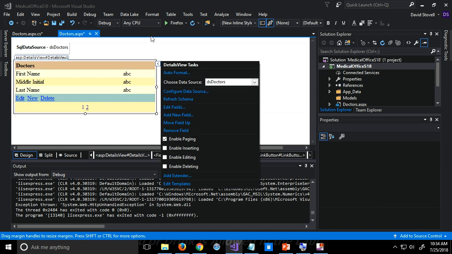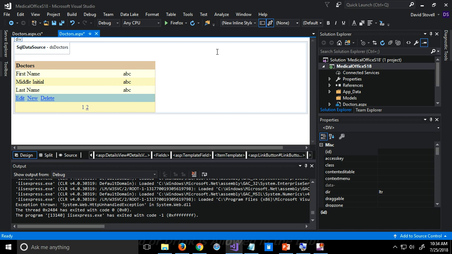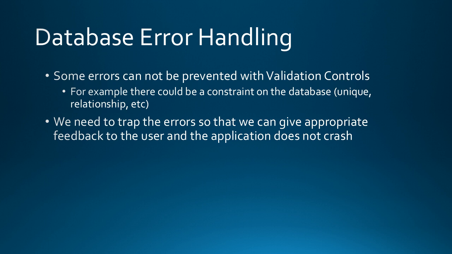But still, if I say yes, and there's related patients for the doctor, then I'll get my database error. So that's the thing we have to talk about, is how to handle those errors. There's nothing we can do in terms of validating in the web form, but we have to find out that the error came from the database.